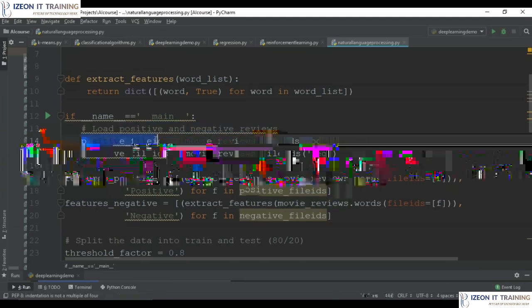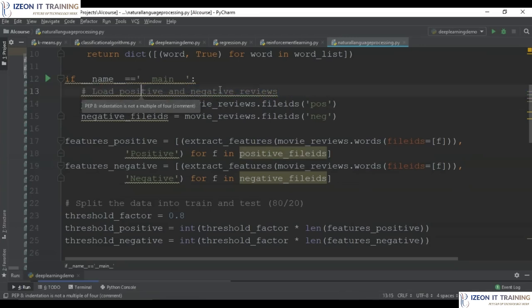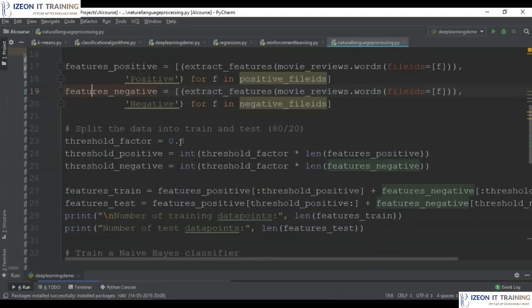We're going to understand the positive words and the negative words. So what we're doing here is loading our positive and our negative reviews. We're loading both of them. After that, we'll separate each of these into positive features and negative features. This is pretty understandable. Next, we'll split the data into our training and testing set.